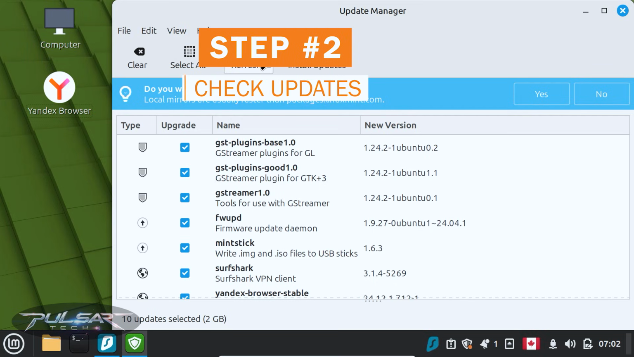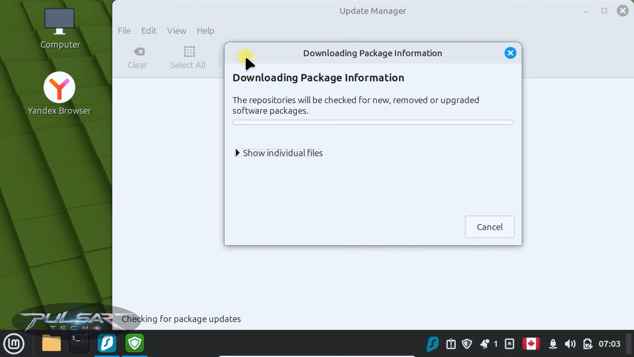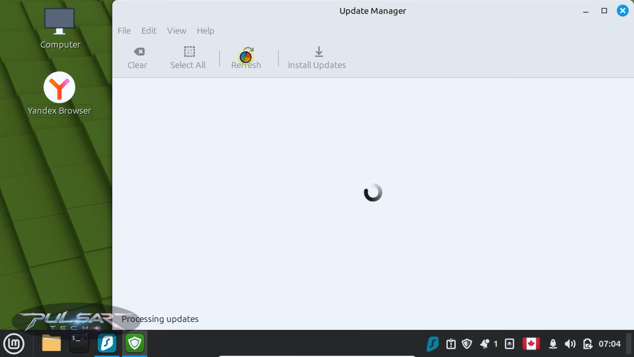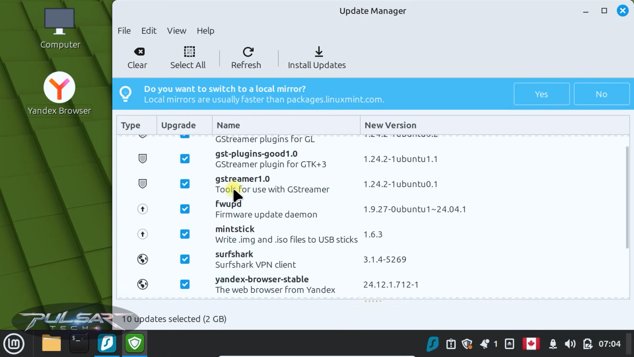Step 2, check for updates. In the Update Manager, click the Refresh button to check for available updates. As you can see, there are updates already shown here. But if we click Refresh, it's going to refresh the updates list and show us all the updates that are available. The system will list all the packages that need updating. So there we go, we got the full list of updates.